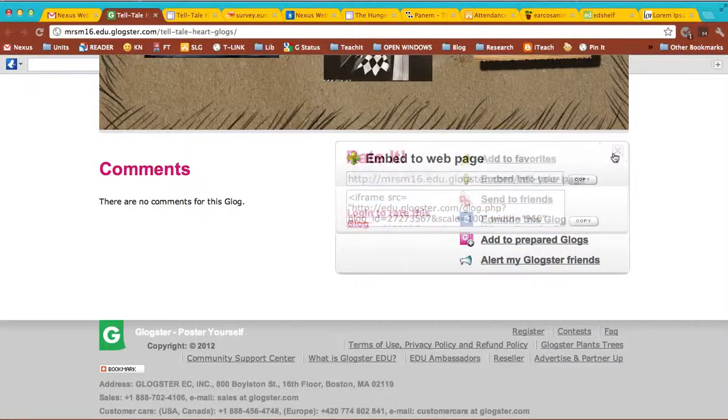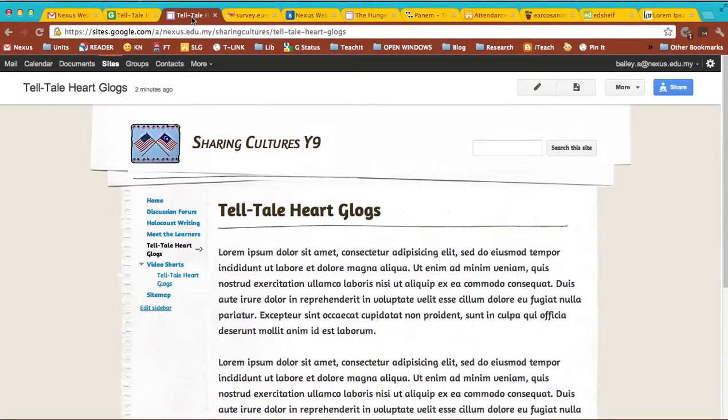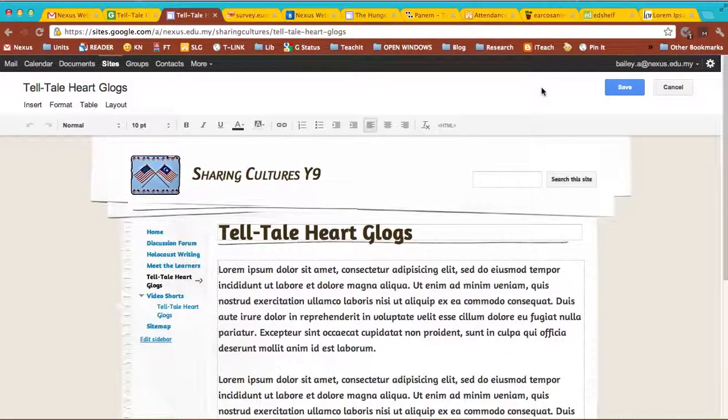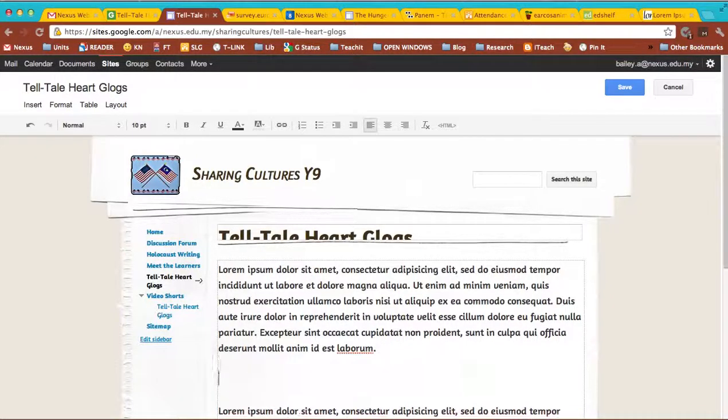Once you've copied that, you go back to your Google Sites page and click on the edit page icon. You will see that this turns into an editing box and your editing menu appears here. You need to decide where you're going to put your Glog. So the easiest way I find is to simply, for example, I want to put it here. I type XXX and that's where my Glog will be embedded.